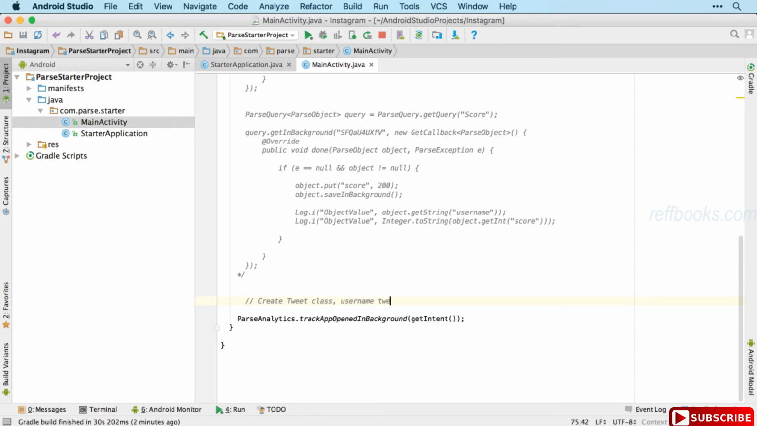tweet class containing a username and a tweet. And the username and the tweet can be whatever you like. Tweet can be just hey there or something simple like that. And then save that on Parse, and then query it and update the tweet content.